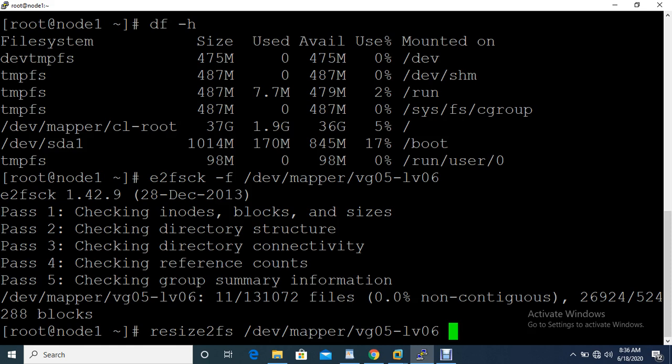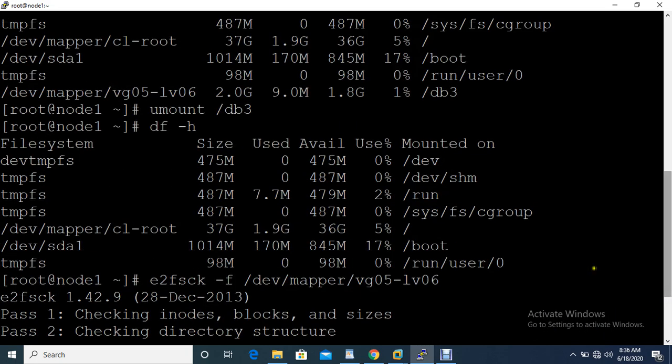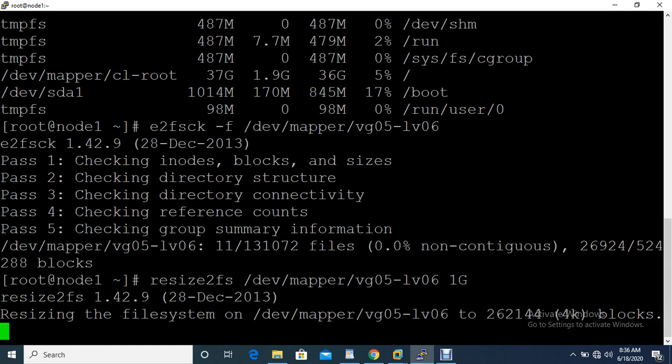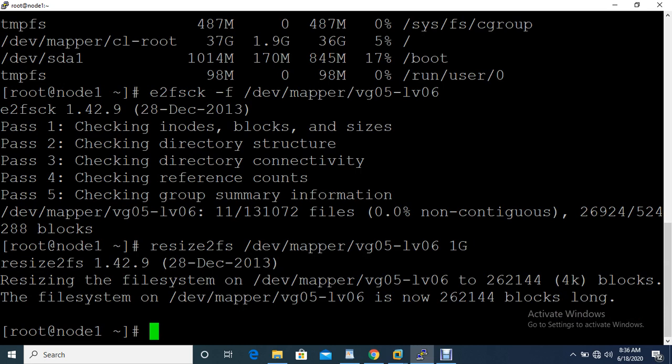So in my condition here, I want to keep 1 GB, so you have to mention 1 GB here, because the total size is 2 GB, as I will show you again. I want only 1 GB, so I need to reduce 1 GB. So I'm giving 1 GB here. Yes, it's done.